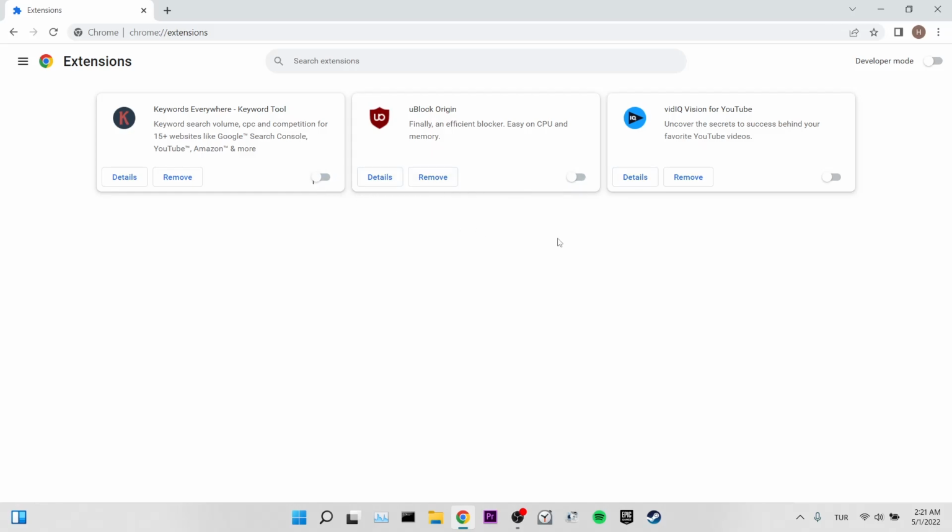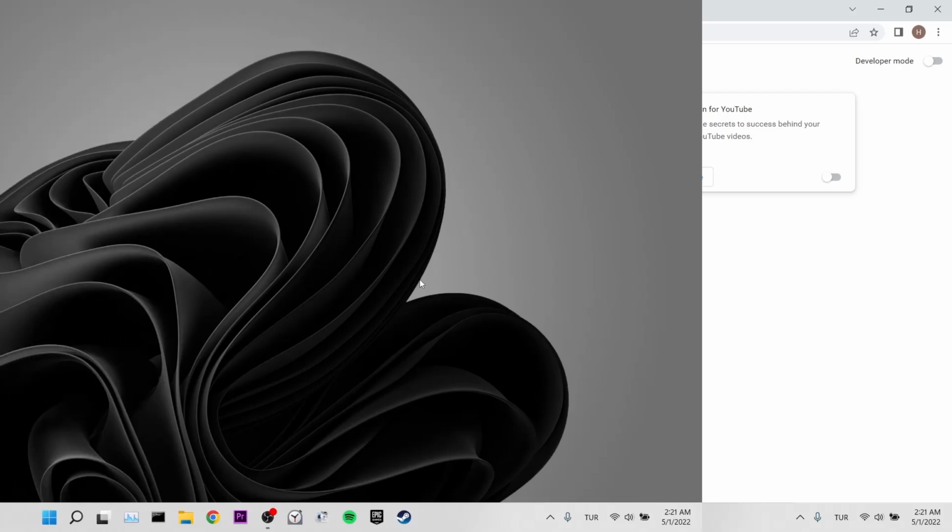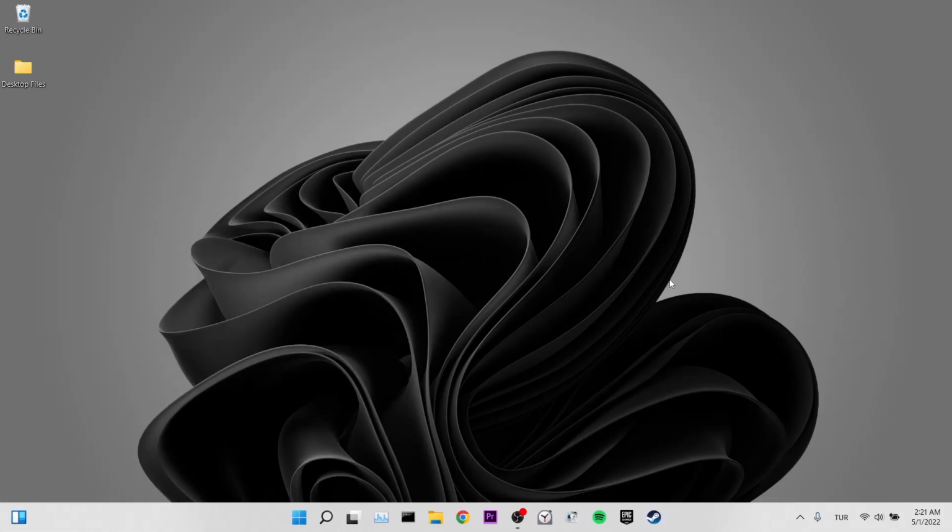This was our first solution. Now you can relaunch Chrome and check if the problem is solved. If the problem is not solved, we will move on to our second solution. Our second solution is to clear Chrome's cache files.